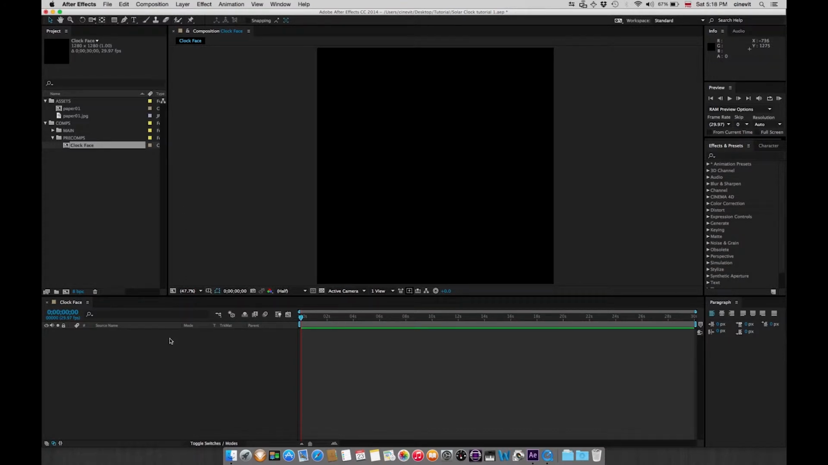Something to keep in mind, as long as I don't have any layer selected in my timeline, and in this case I don't, because I still don't have any layer in my timeline yet, and if I go to the shape tool, it's going to create a shape layer. Otherwise, if you click on this tool while you have some layer selected, it would create a mask. In this case, we want a shape layer.